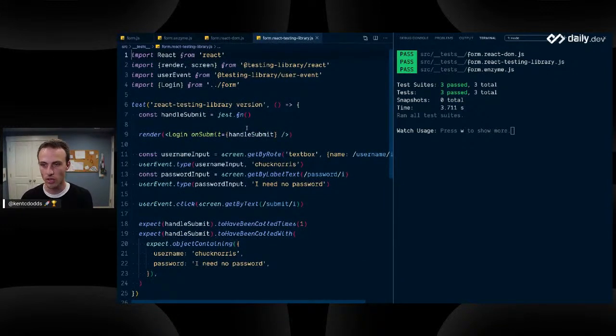So I'll give you a quick rundown of this. With React Testing Library, you get render and you get screen. Render is how you put things on the page. Screen is how you get things off of the page. And then we also have user event, and that's how you interact with the things that you have on the page. So here we're going to first render our login.